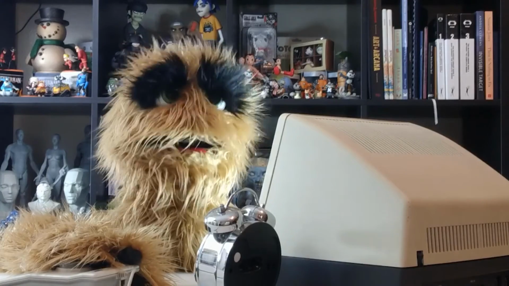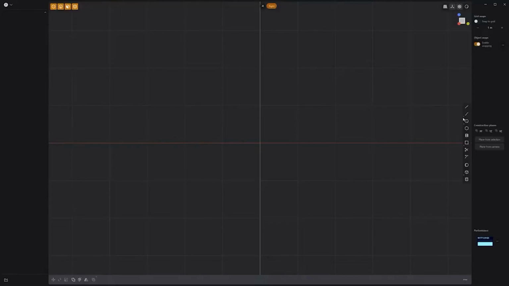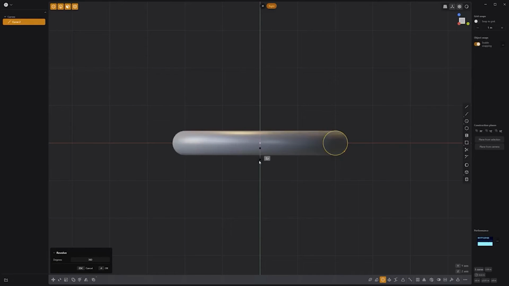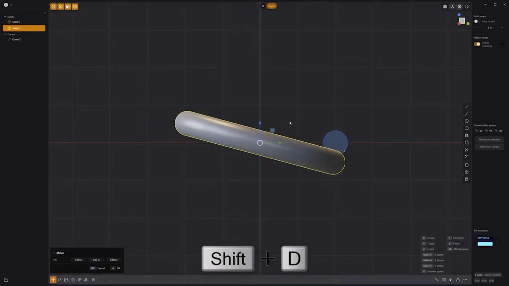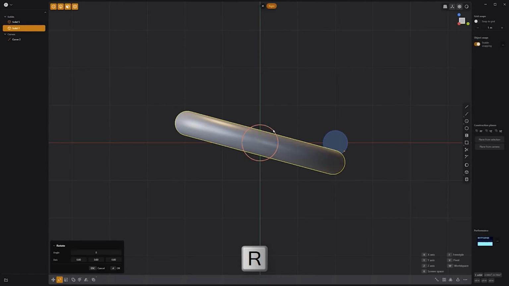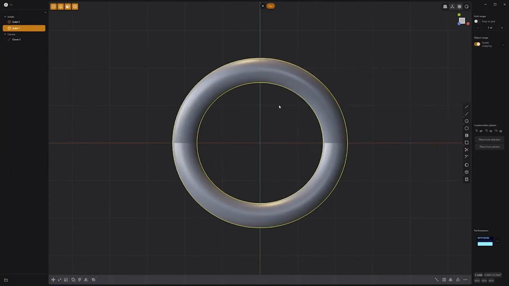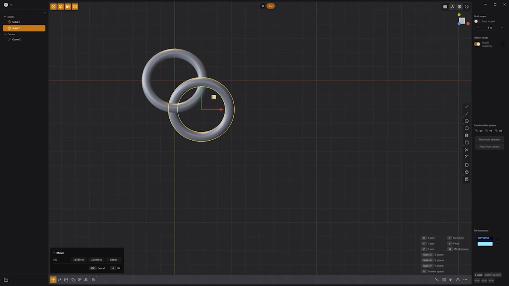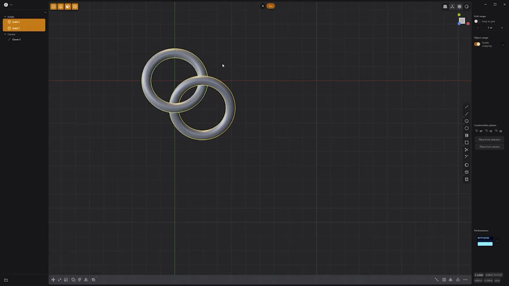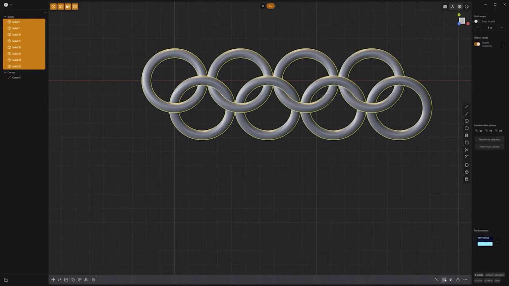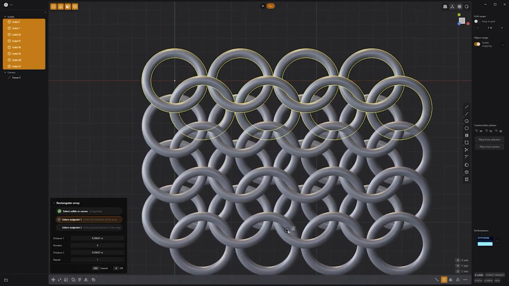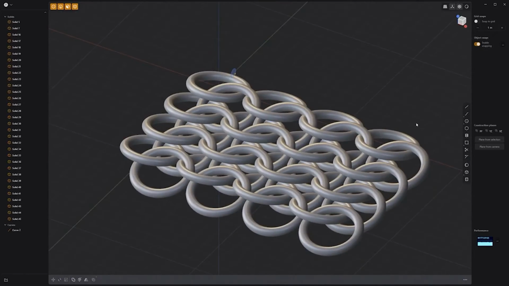Floyd here with a quick look at modeling chainmail in Plasticity. Start by creating a circle curve, and then use the Revolve tool to create a torus solid. Next, rotate the solid 15 degrees, then duplicate it, and rotate the duplicate 30 degrees. Move the duplicate torus to offset it from the original, then use the Rectangular Array tool to duplicate the pair horizontally. Use the Rectangular Array tool again to duplicate the pair vertically, and you're all set.